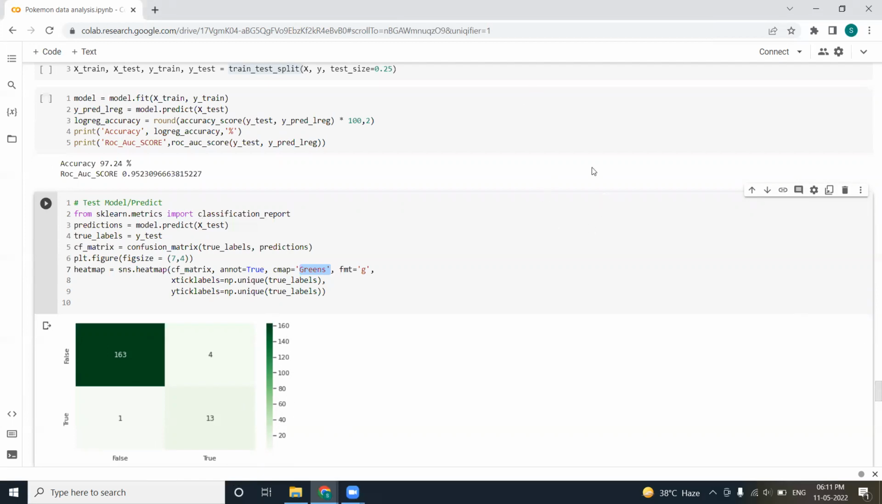That's all about the Pokemon analysis. We have discussed the EDA, that is the exploratory data analysis. We have discussed the data cleaning. We have discussed machine learning models.